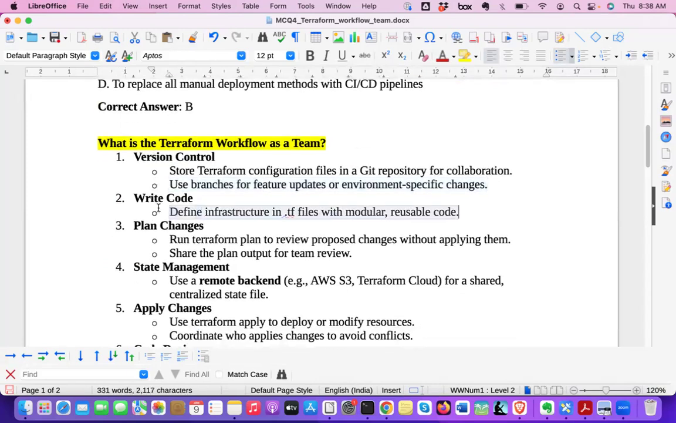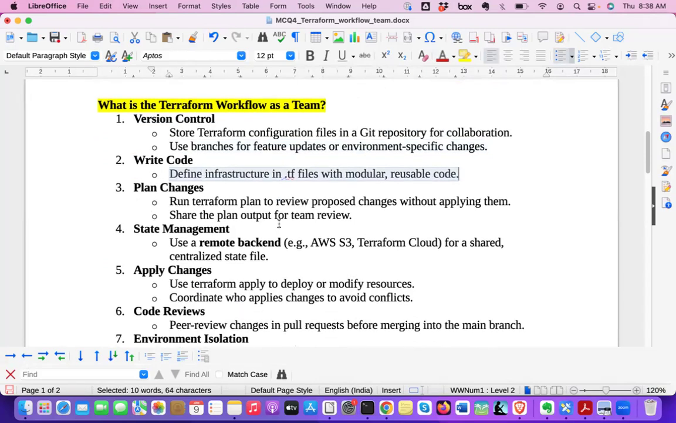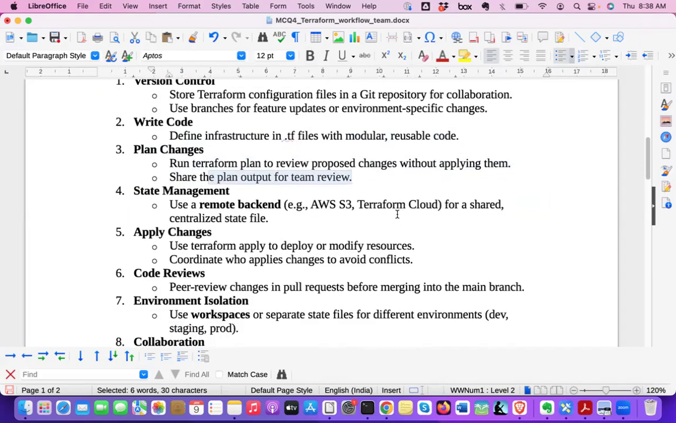Then the next step is writing code, once you have a version control system set up. Then plan changes: run Terraform plan to review the proposed changes without applying them, and then share the plan output for team review. So the team will review whether these are the changes we wanted to have or not. So the team will decide.